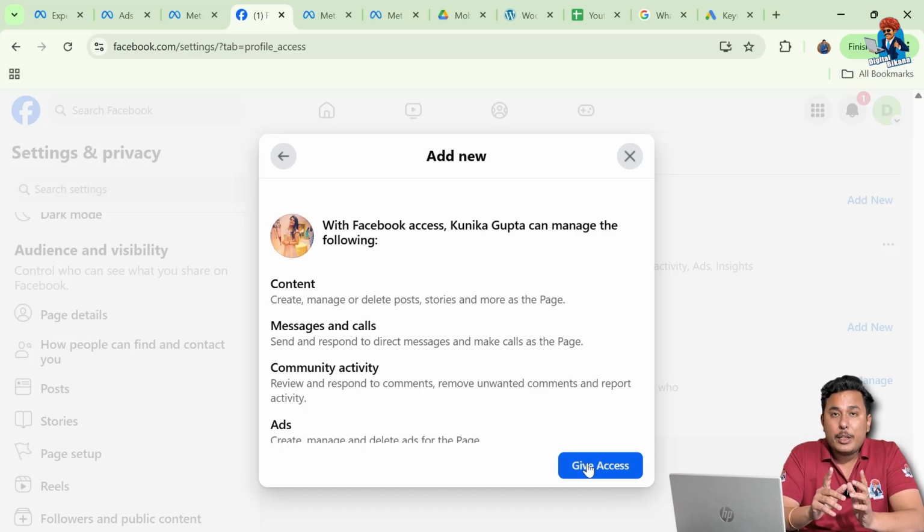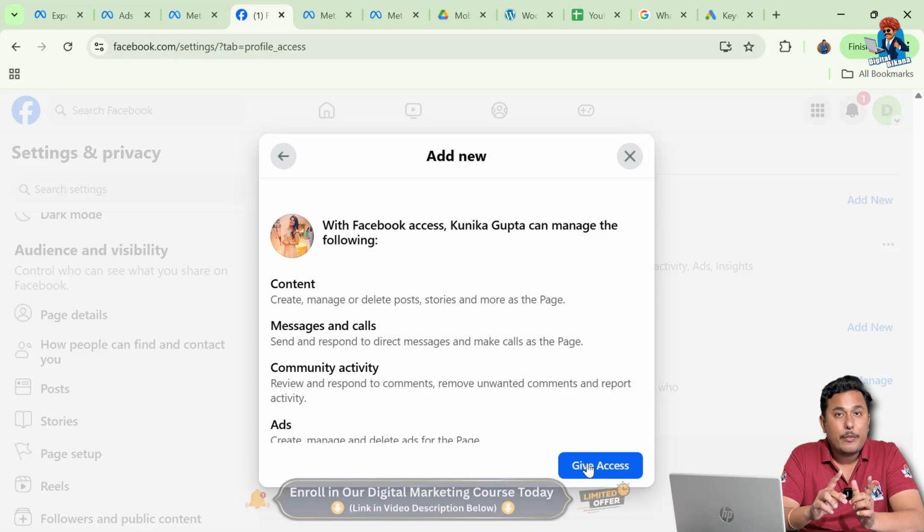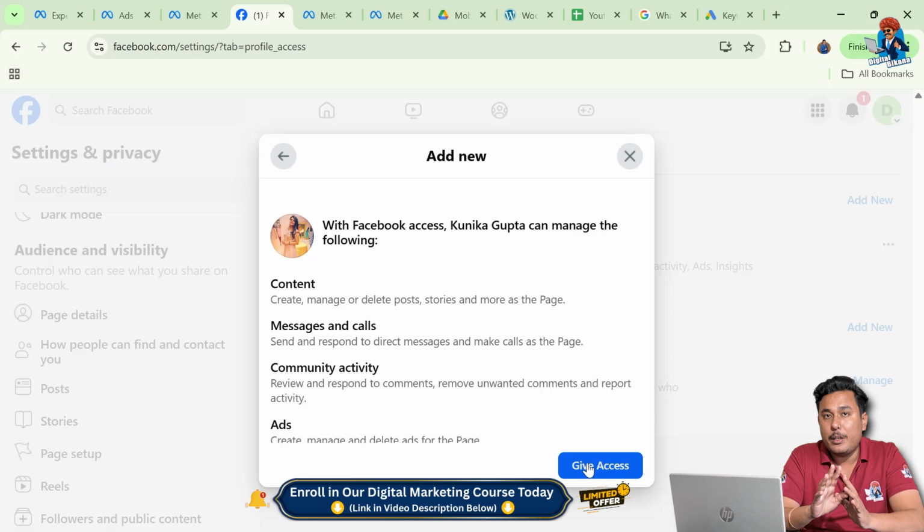One thing you need to know before adding anybody as an admin to your Facebook page is that you need to add that particular person to your Facebook friend list. Only then will their name appear if you search for that person's name.